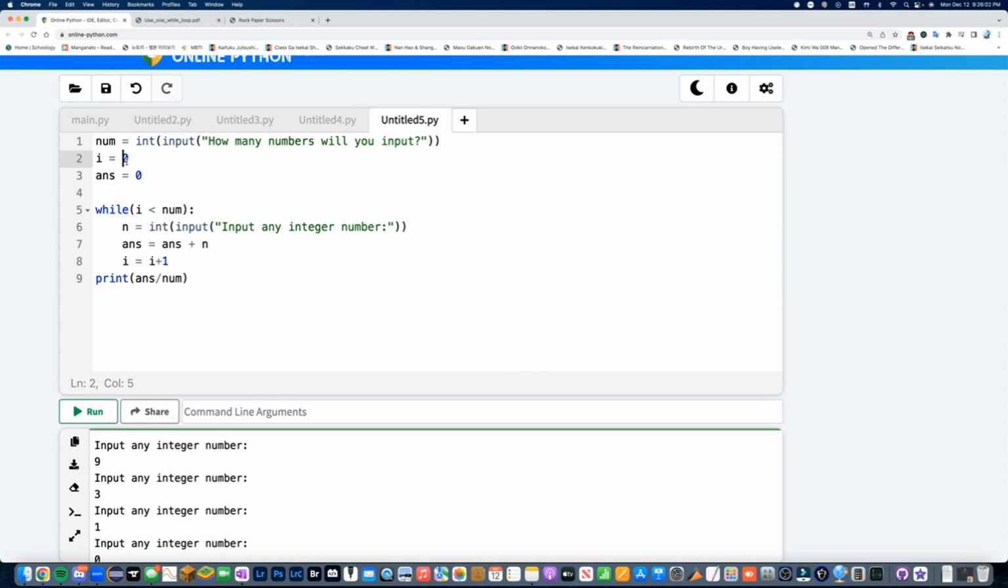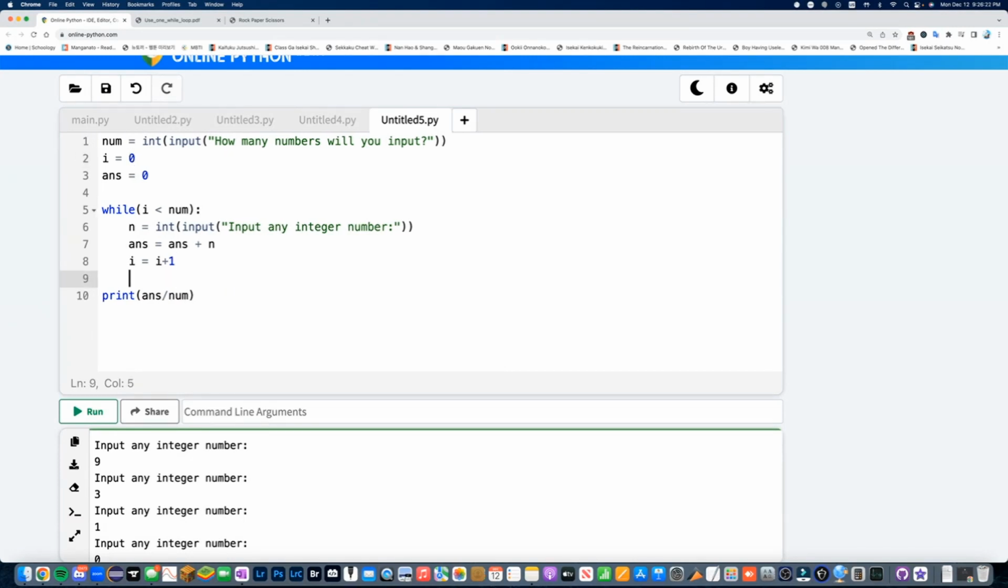And then i is the variable that keeps track of how many times I loop through this. While i is less than num, n is input any integer number, and I add that to answer, because answer is holding the sum. I do that until I get num amount of numbers, and then I print out answer. However, I do not just print out answer, I print out answer divided by num, because the average is the sum of all the numbers divided by how many numbers there are. And num is what holds the value that says there are num amount of answers.